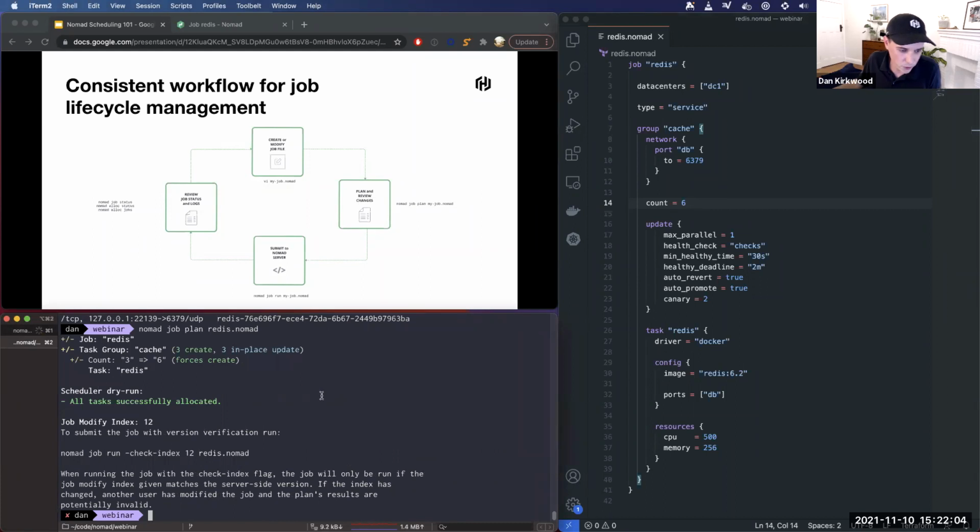And Nomad can give us a view as to how realistic is it for this change to happen? And what does that change look like? So it can detect that the only thing that's changed is the count, which is good. It's then done a scheduler dry run to make sure, can I actually allocate these jobs? Do I have enough resource? Do I have enough machines that have the Docker driver available? Have I exhausted something else like high-level ports that might be needed to schedule this job? All of that can be run within this concept of a job plan.